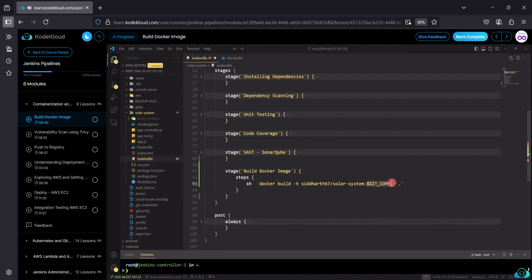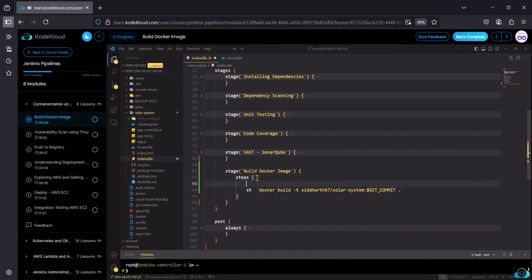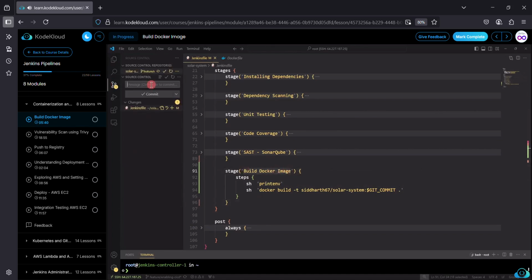And to have a look at all the environment variables which are accessible to this stage and all the stages in this pipeline, we can also add another step, I'll just say print env, just to print all the environment variables which are accessible here. Okay, so let me quickly save this. Let's commit the changes.